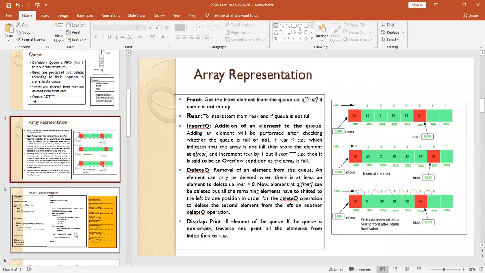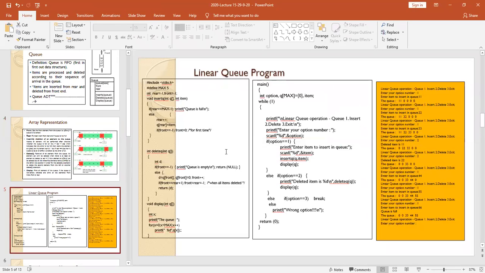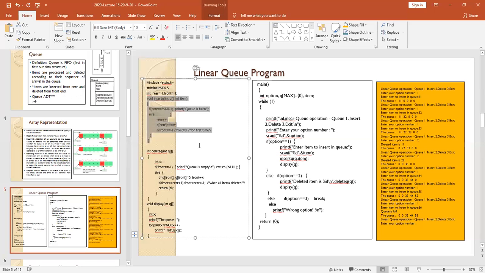So this is the program we have. This is the program for linear queue. So many functions are there. This one is inserting into the queue, this one will go with deletion and this one will go with the display. This is the main program. This is a very, very important program. So first you start from the main.